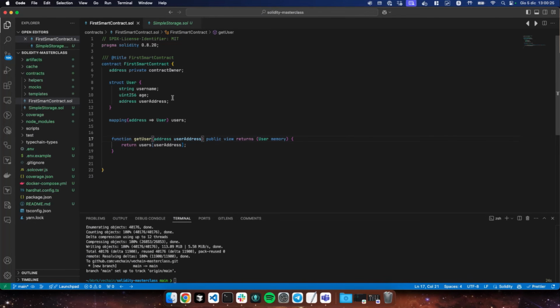And why do we do that? Because we have additional information, right? We have the age, we have the username, and so on. One thing about this one here: memory and storage. Since Solidity works by using memory locations, it's really all about memory, let's say, in Solidity.